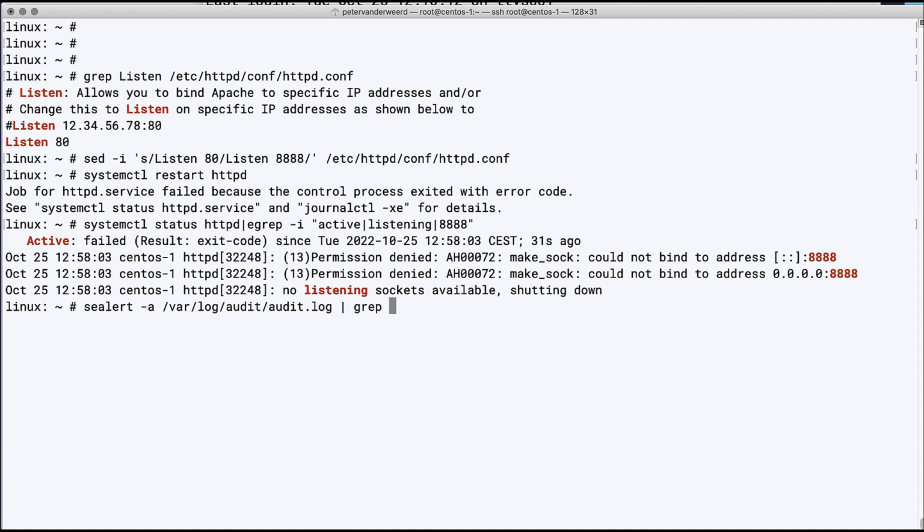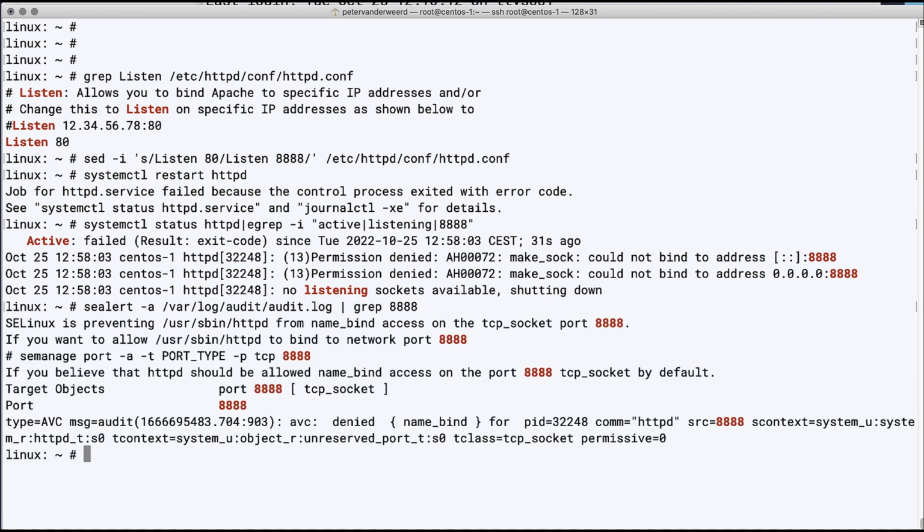So there's a command which is called sealert, and we'll look at that a little bit more later on, but that will give us some information from the perspective of SELinux. It not only tells us that it has prevented the web server from connecting to that port, but it also advises us to run the semanage command to add this port to the equation so that the web server will be able to connect to port 8888.